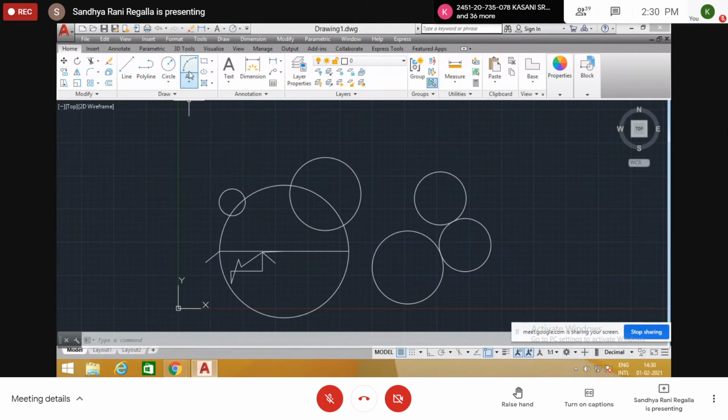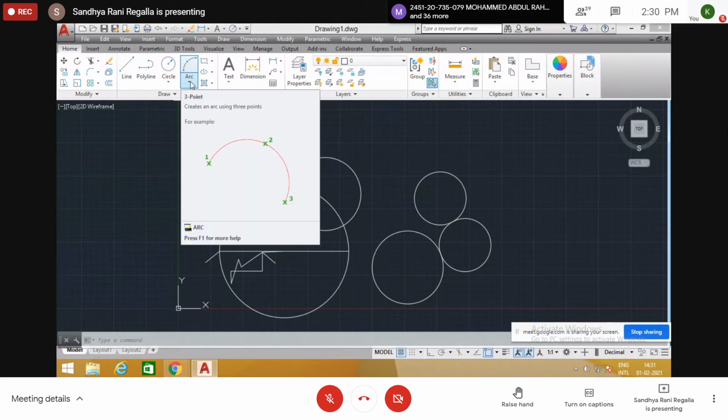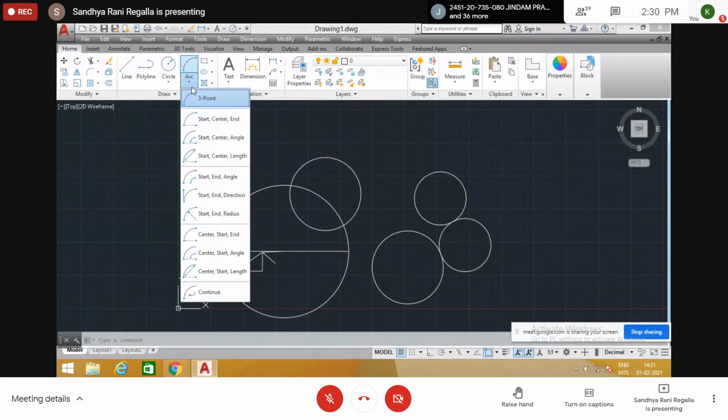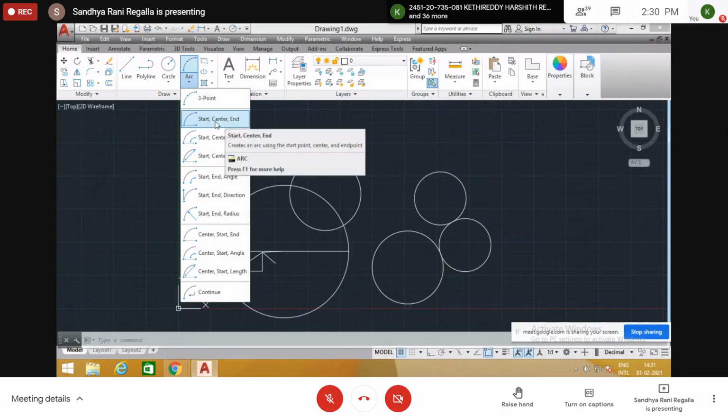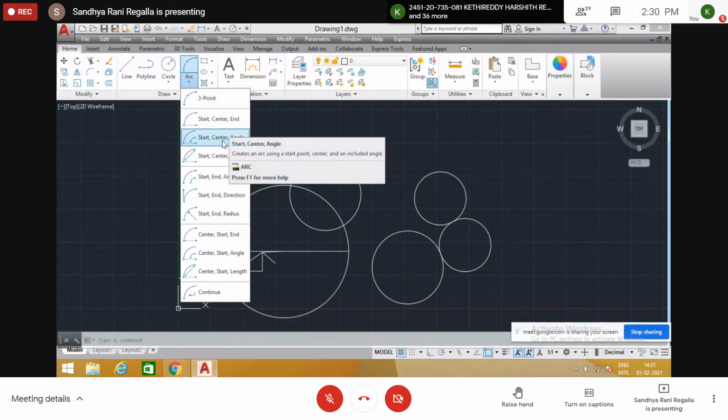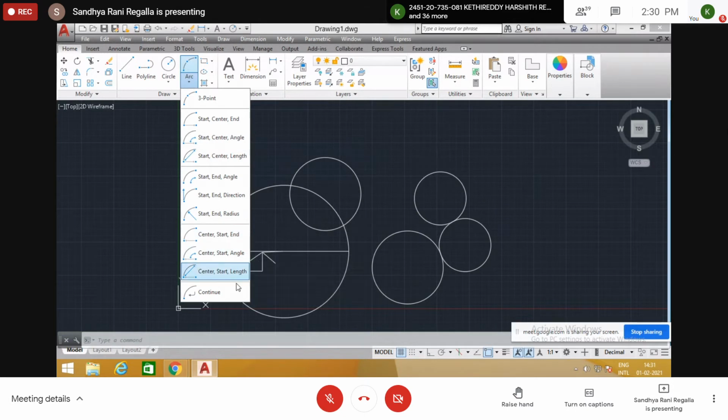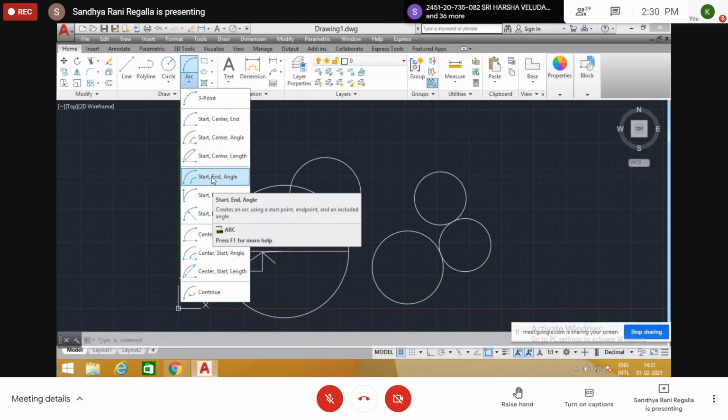And the next option is the arc option. Here also, if you click on this, we get 3-point arc. Starting point, center point, end point; starting, center, angle. Different options are there to draw the arc.